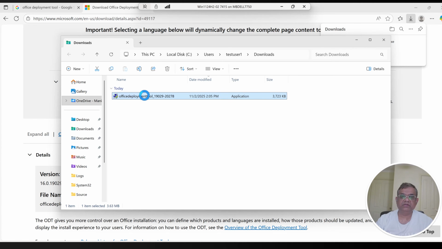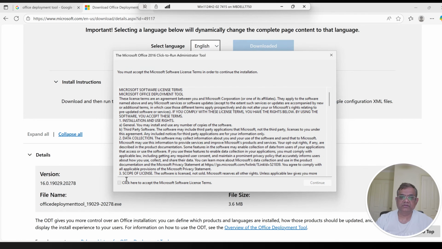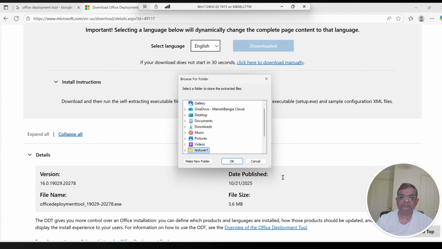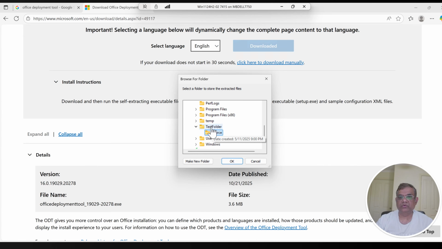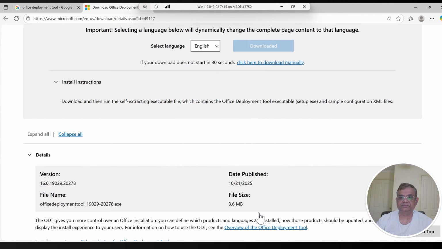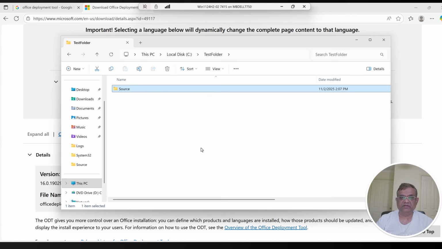If I double click, I need to actually extract it. Click here to accept the Microsoft software license terms, continue. And it's trying to extract it. I have already created a folder, and I'm going to extract into that specific folder. I'm going to download under the C test folder source. Done. Let us see what exactly is there under the C test folder source.